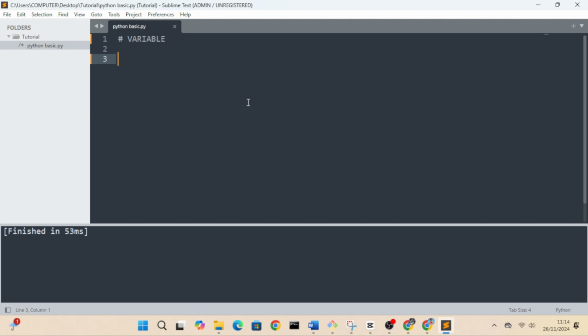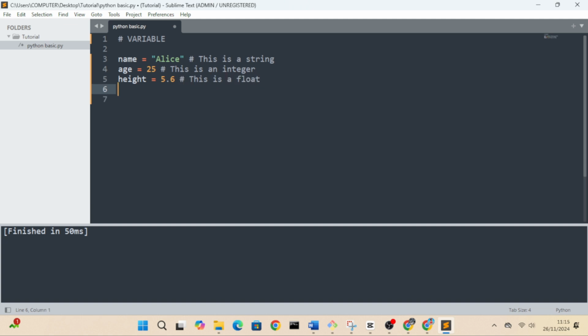Here's a simple example. name = "Solis", # this is a string. age = 25, # this is an integer. height = 5.6, # this is a float. is_student = True, # this is a Boolean.